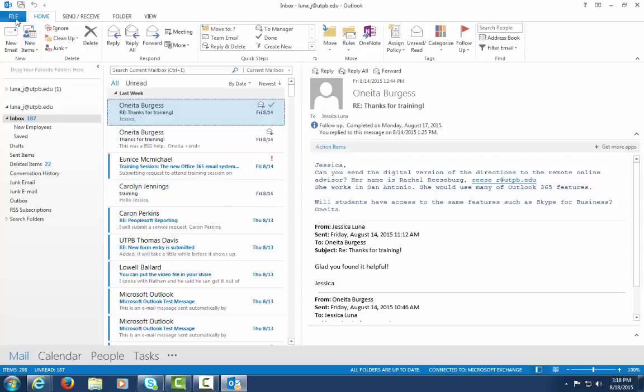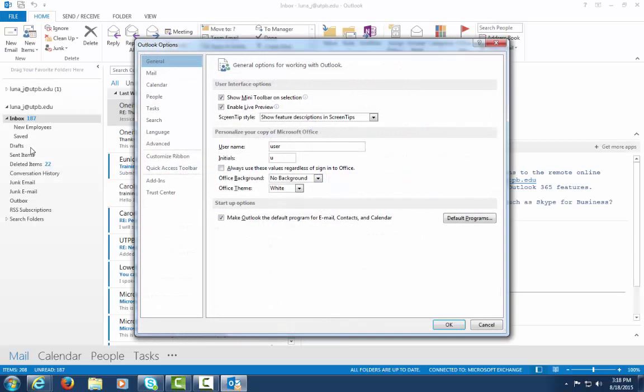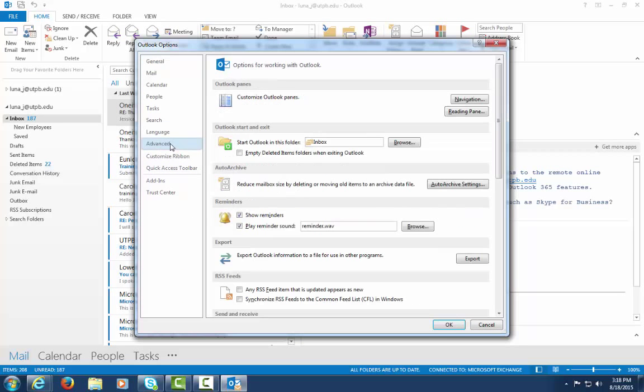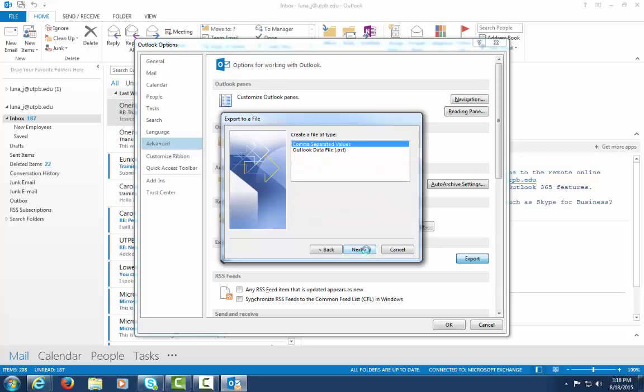So I'm going to first go to File, then Options on the left, Advanced on the left, and then under here I've got Export. Under Export, it's the Export button. So I'm going to click that. Okay, it defaults to import from another program or file. So I want to change that to export to a file because right now I'm going to export the information first. Then I can click next.